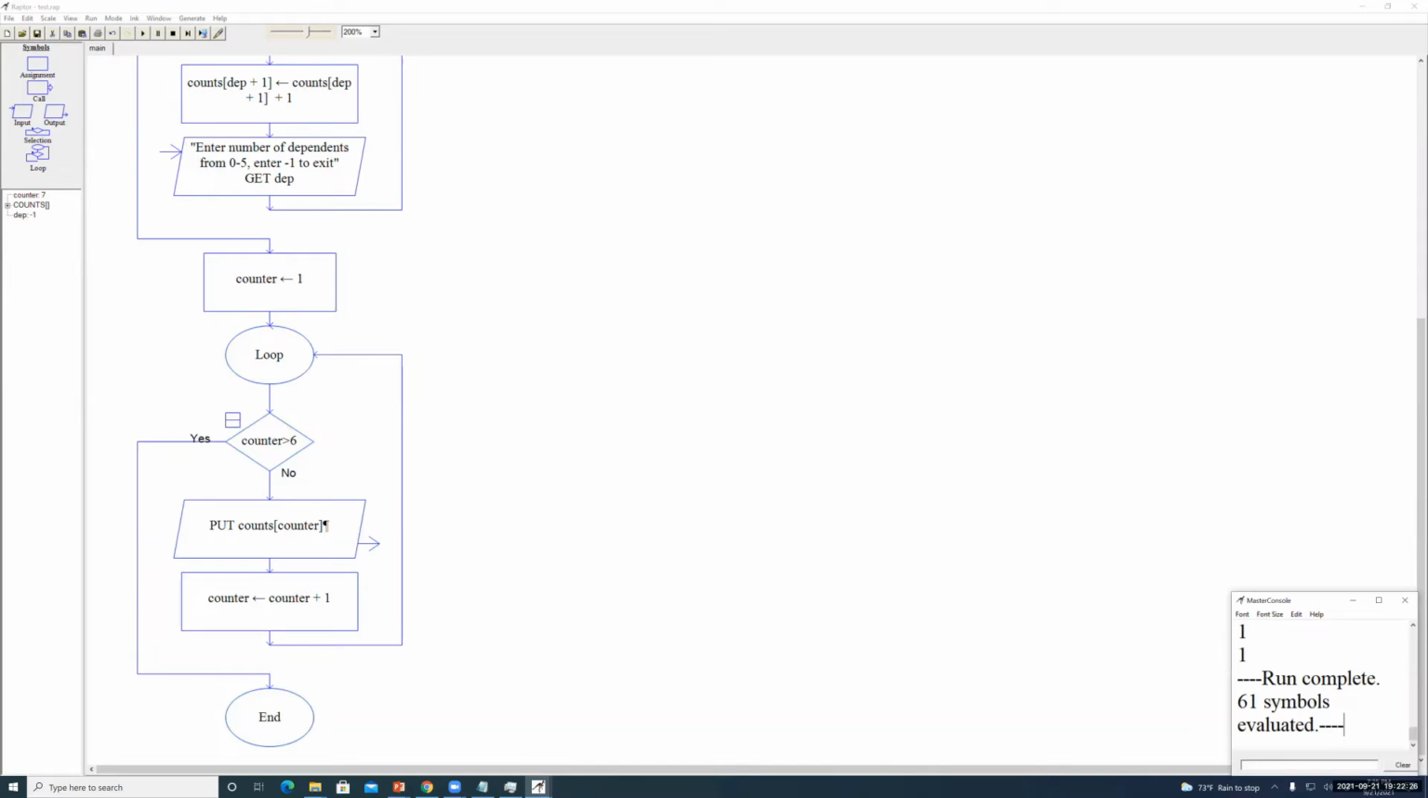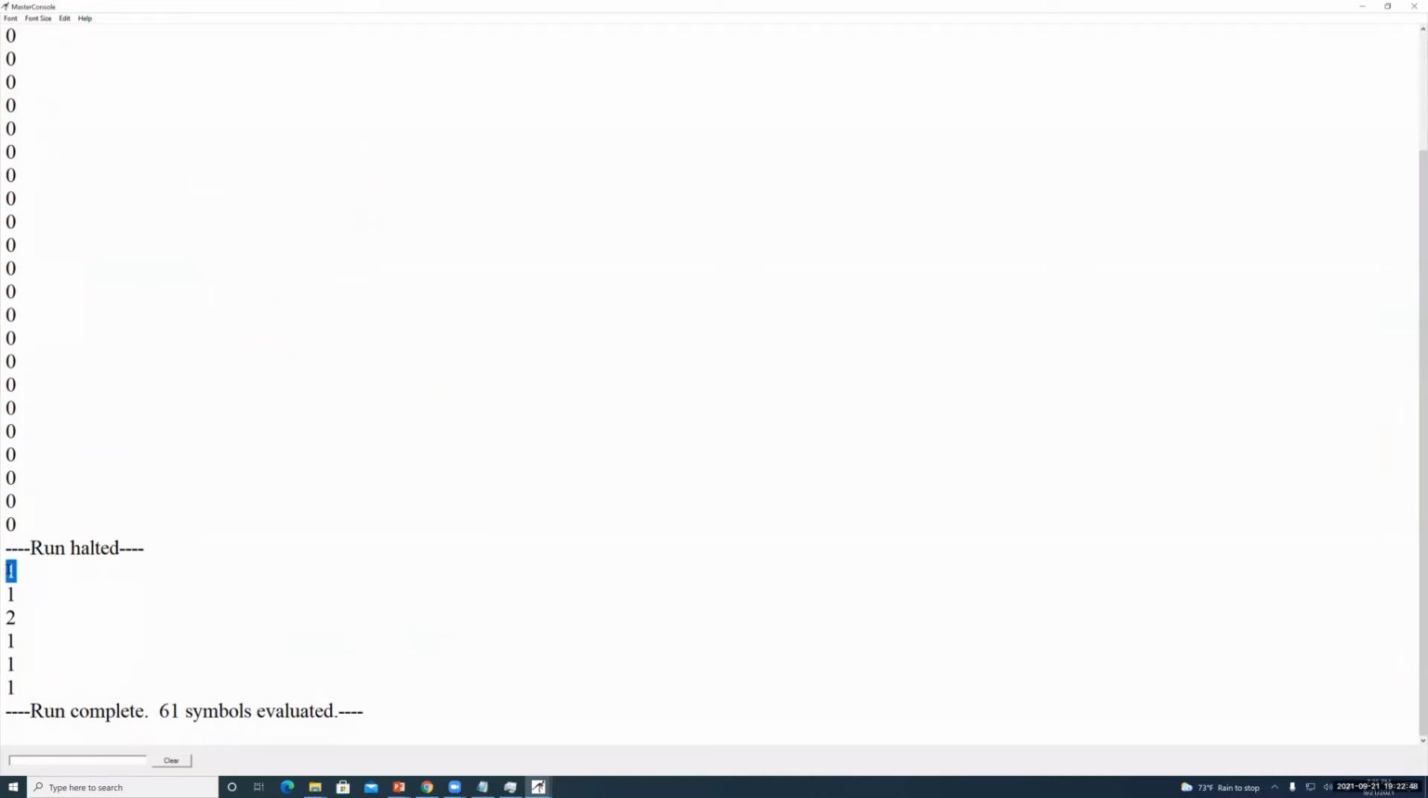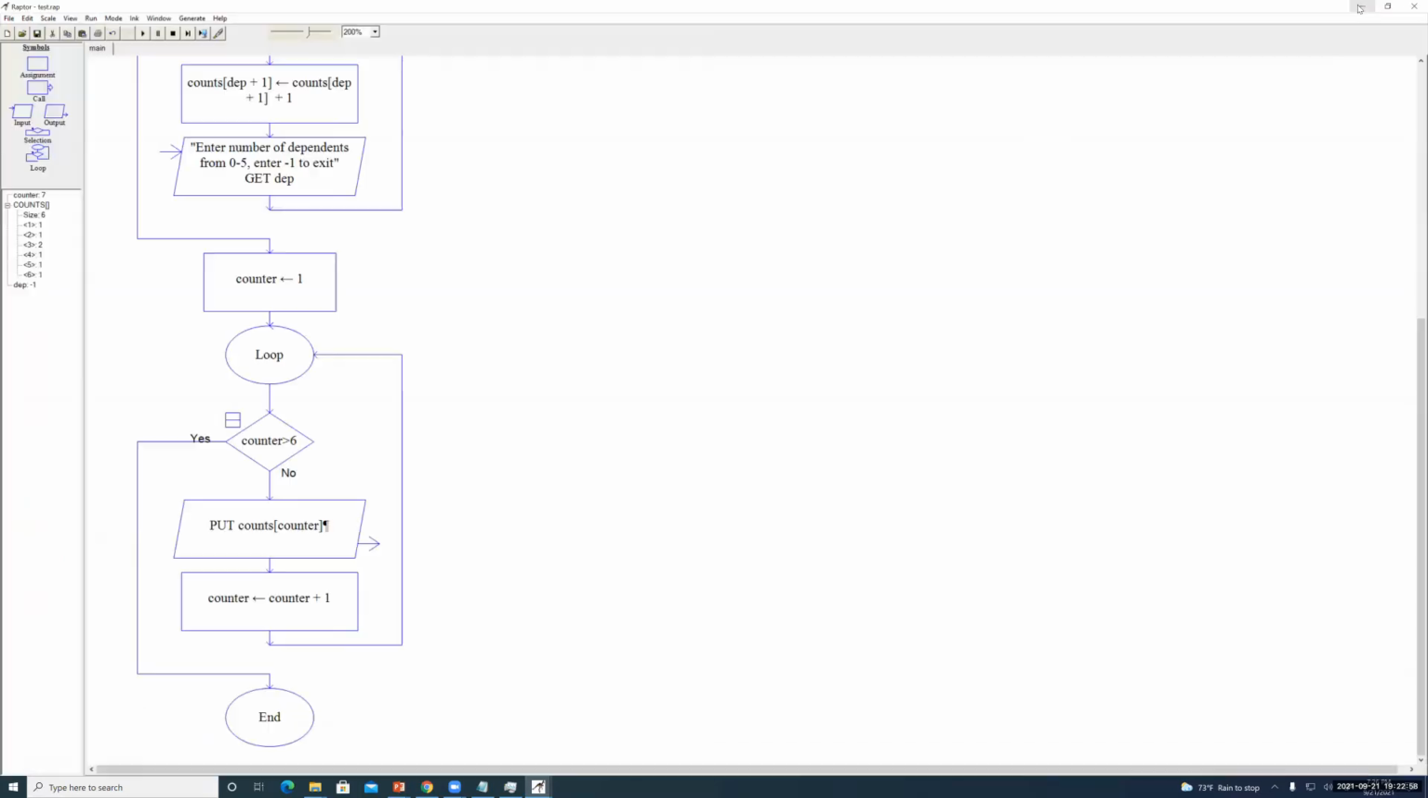Okay, so you can see for now, I have 1 dependent with 0, 2 dependents with 1, 2 with 2 dependents, 1 with 3 dependents, 1 with 4 dependents, and 1 with 5 dependents here. And you can see it print out exactly here, right? 1 0, 1 1, 2 2, 1 3, 1 4, and 1 5 here. Yeah, make sense?